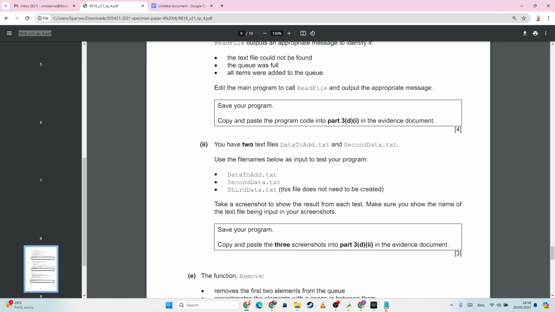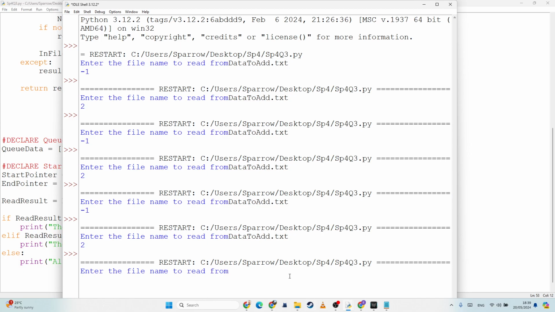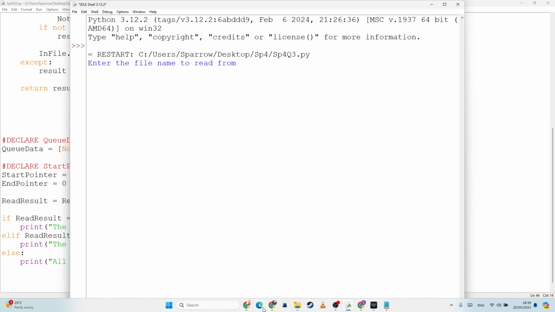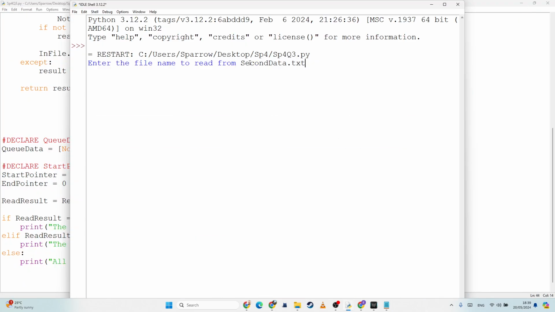Okay, so let's give it a go. So save and run. Enter the file to read from. Well, we start with data to add.txt, which should be all good. Yay! Okay, now what if we were to do the other file, secondData.txt? Check there's no space in front of that. Ah, the queue is full, as expected. So screenshot, put it into my thing.